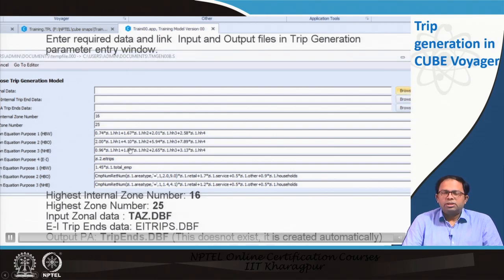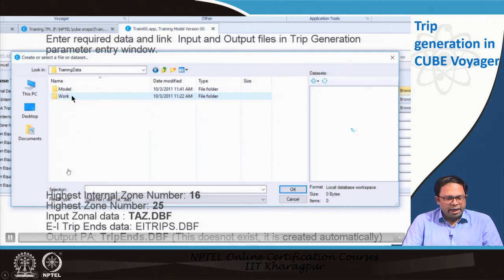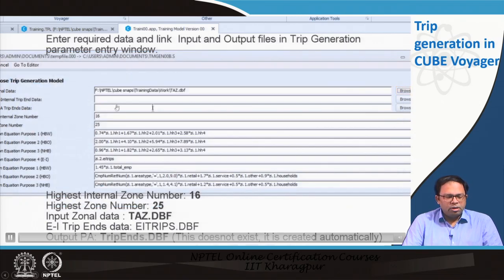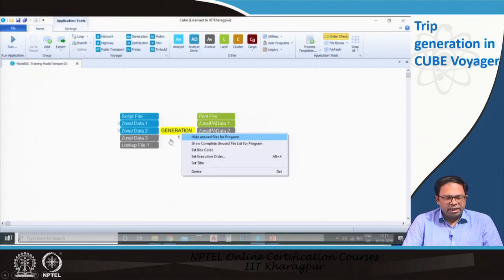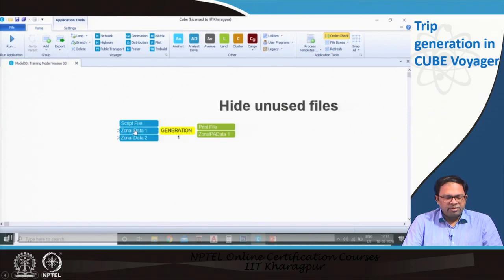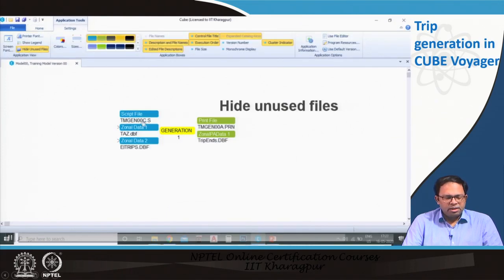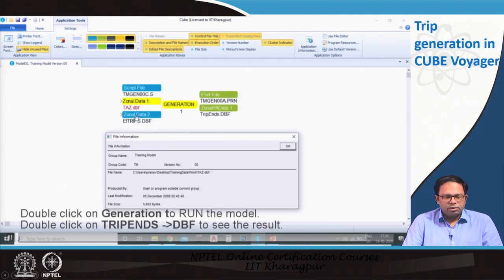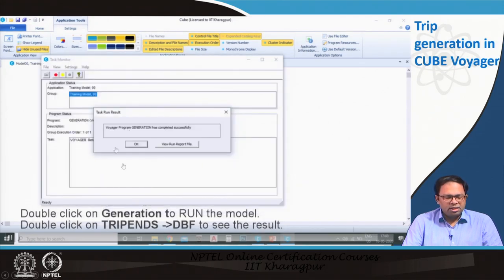So, because we are using an existing model, we also have to include the data that is taken as input. We are taking the data, and here we can have the different files. We remove the unused files. So, these are the script file, the program file, zonal data 1 and zonal data 2 that we have already discussed.